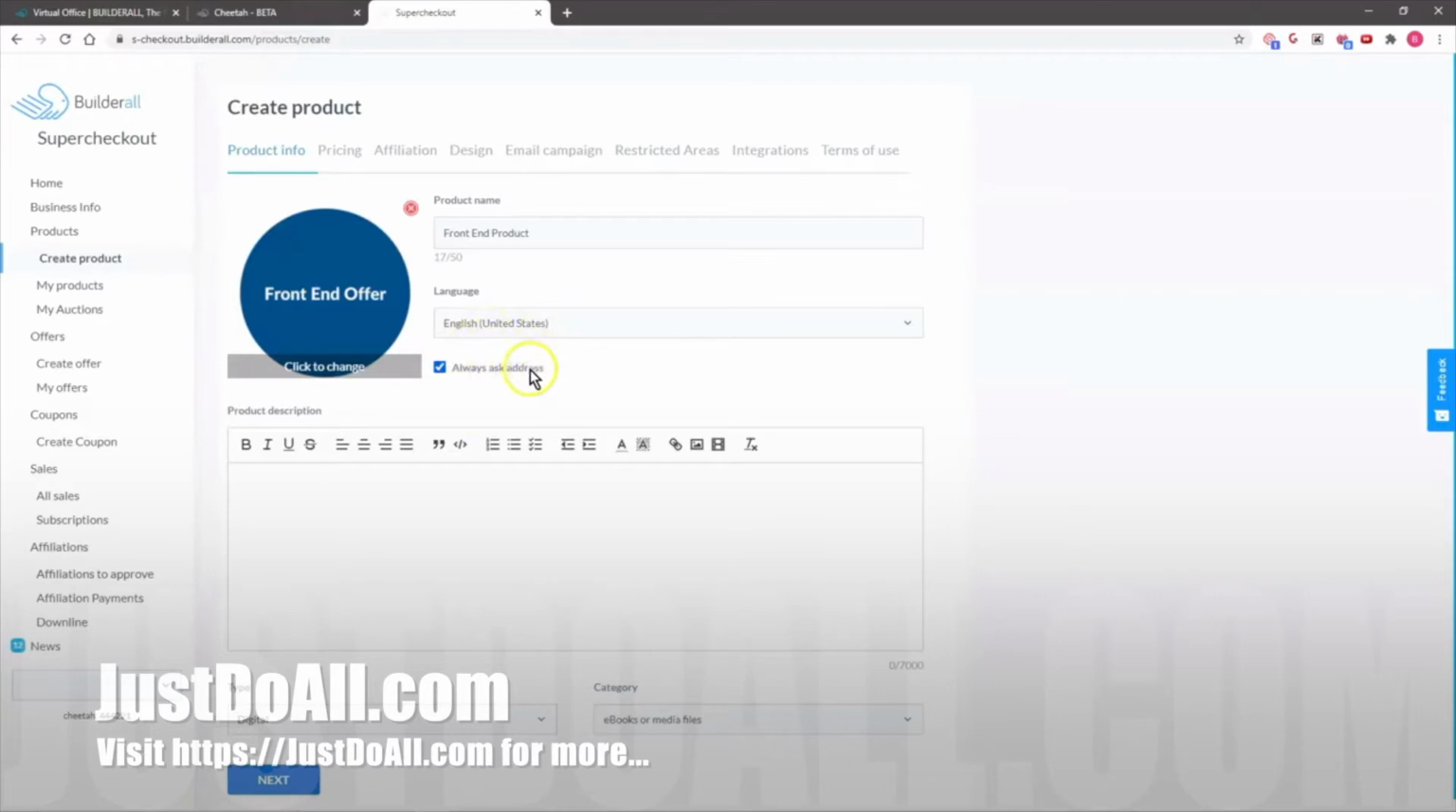If we're choosing a digital product, we don't necessarily need to ask for the address, but if there is a chance that you want to send them a thumb drive or something like that, you can select this option here to always ask for the address in the checkout process. For this purpose, we'll go ahead and just keep the box unchecked.